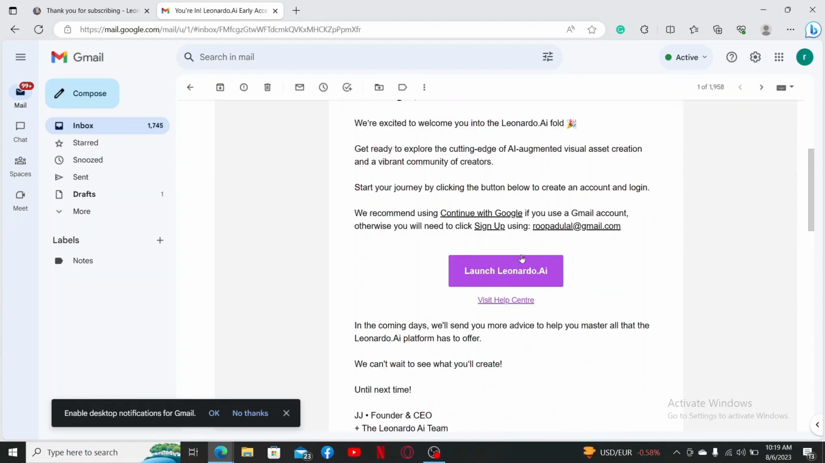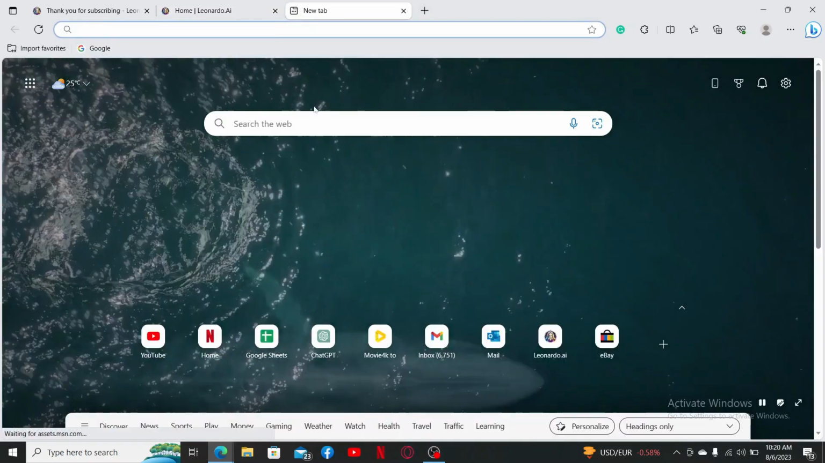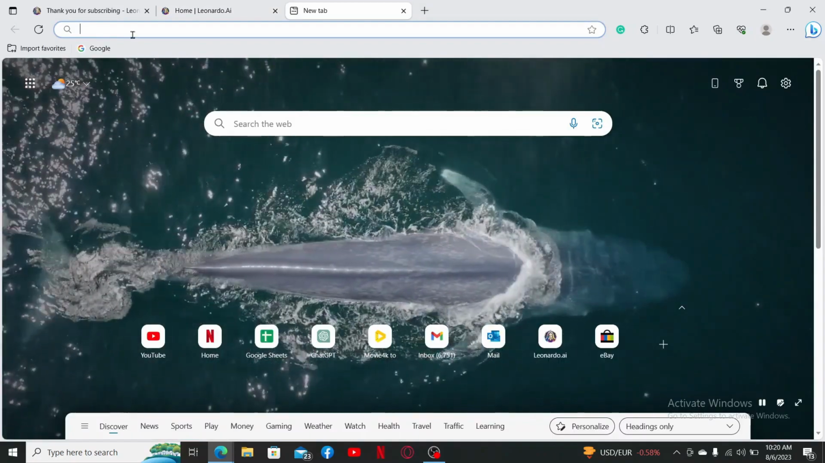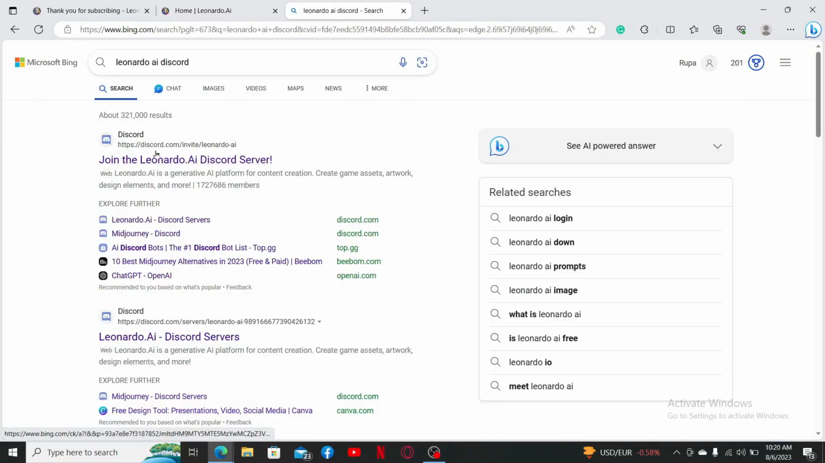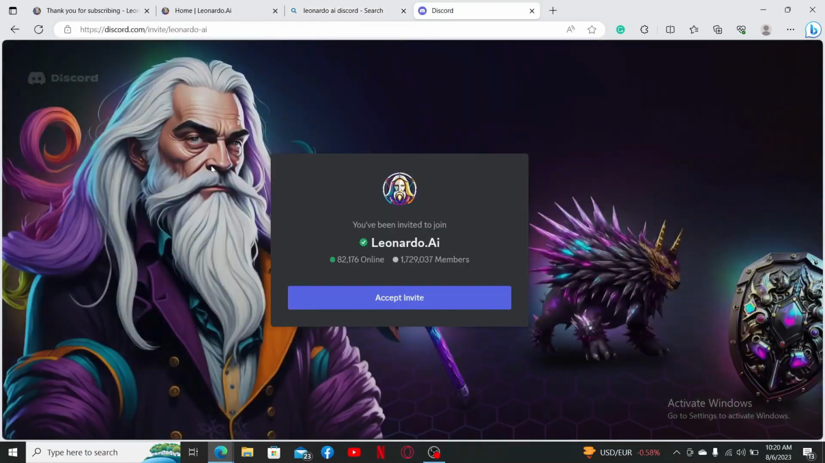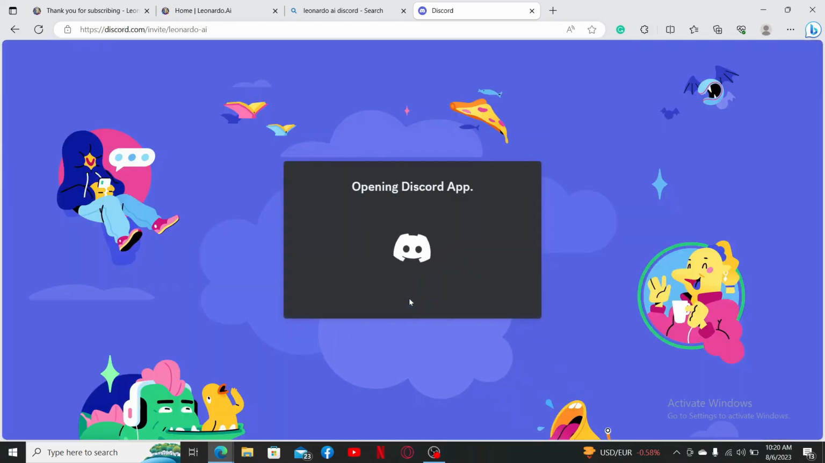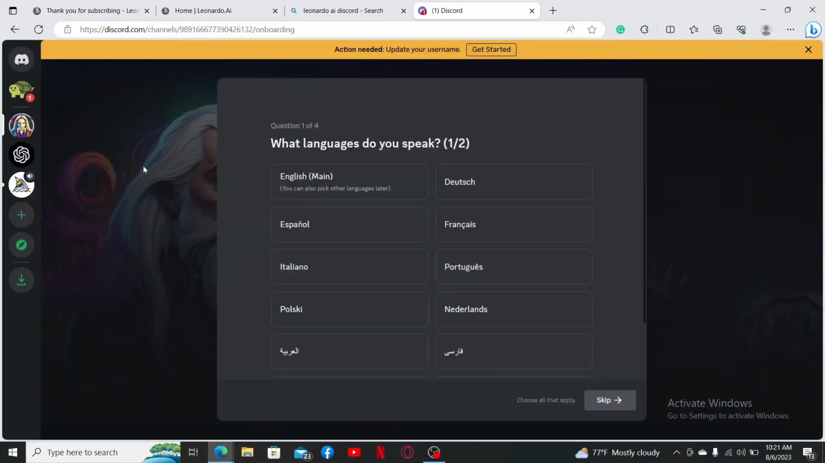on launch leonardo.ai. If you want to use it on Discord, you can actually search leonardo.ai Discord, and it's going to route you to the Discord server for Leonardo. And from here, you can just click it and click accept invite. And from here, you can select the language that you prefer to speak, or you can skip the options, so whatever you want. It's going to ask you a few questions first.